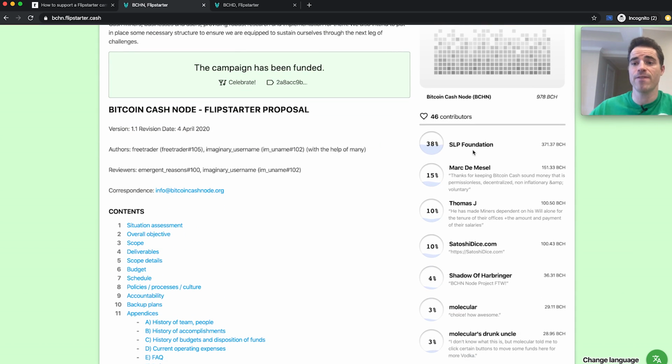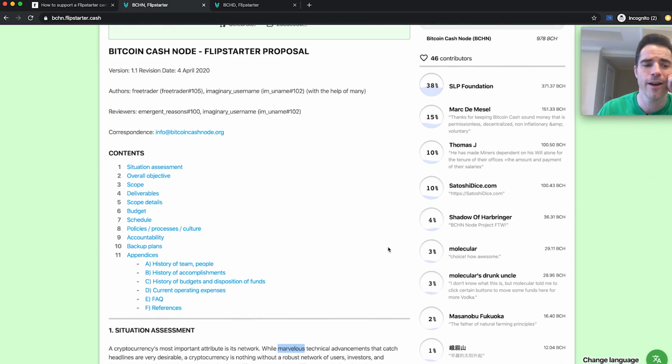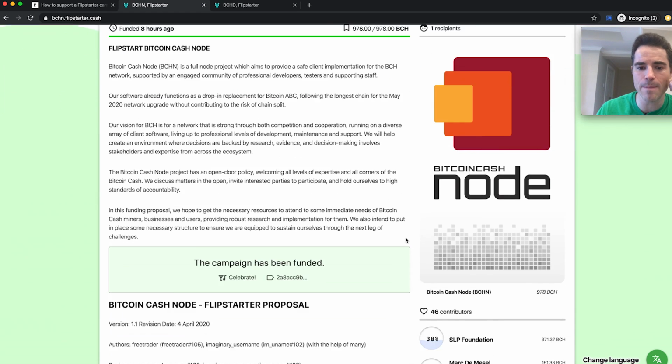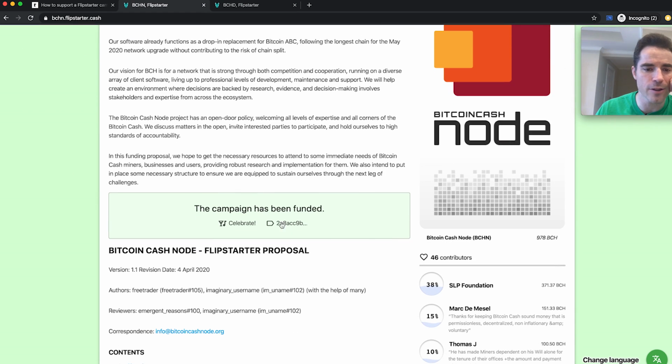So the SLP Foundation, I have my SLP shirt on. There it is. I don't know who came up with the 371 Bitcoin Cash from those guys, but fantastic. So that's almost $100,000 from that one particular donor. And then Mark Demisel, the more content I see from that guy, the more I like it. Thomas J, I don't even know who he is, and then the list just goes on and on and on there.